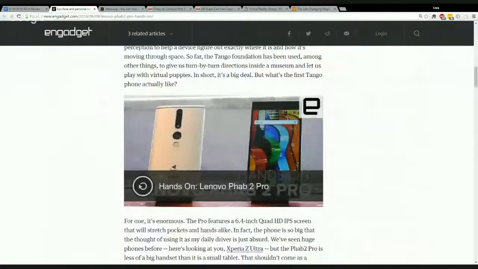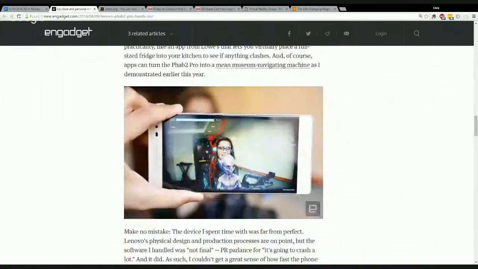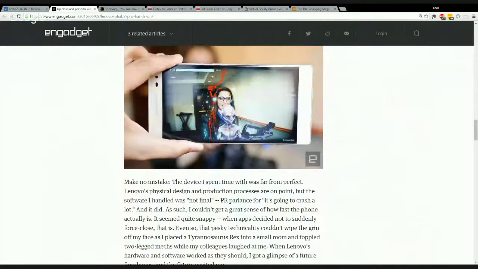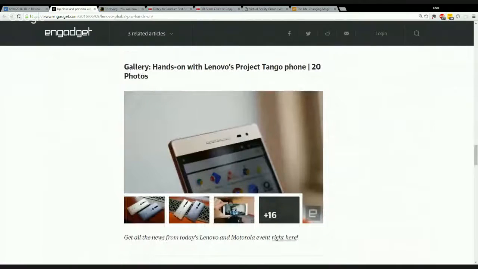The video shows some hands-on stuff, and they talk about it a little bit, but they really didn't give any detailed view. In the article itself, they have some augmented reality type stuff that they showed off, but it was pretty brief.